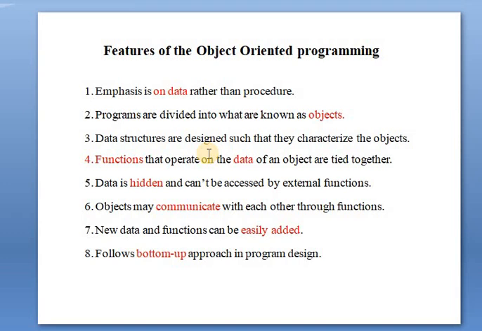Next, data structures are designed such that they characterize the objects. Functions that operate on the data of an object are tied together, meaning each and every object has its own data and function. First, to create that object we have to declare a class, and that class contains its own data and function. After creating the class we can create any number of objects.